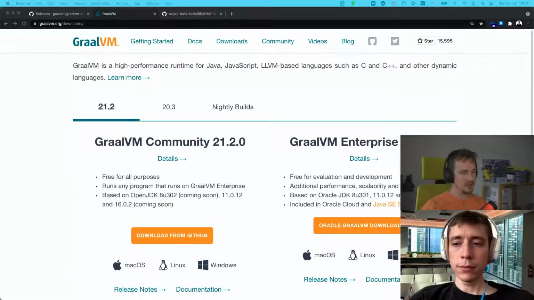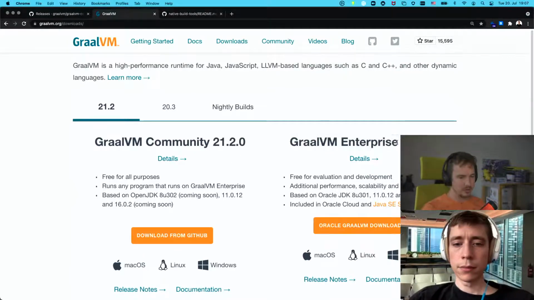Excellent. Yeah, I think the GraalVM Enterprise builds are still waiting for some website to propagate the binary somewhere for the download, but they should be appearing there any moment.